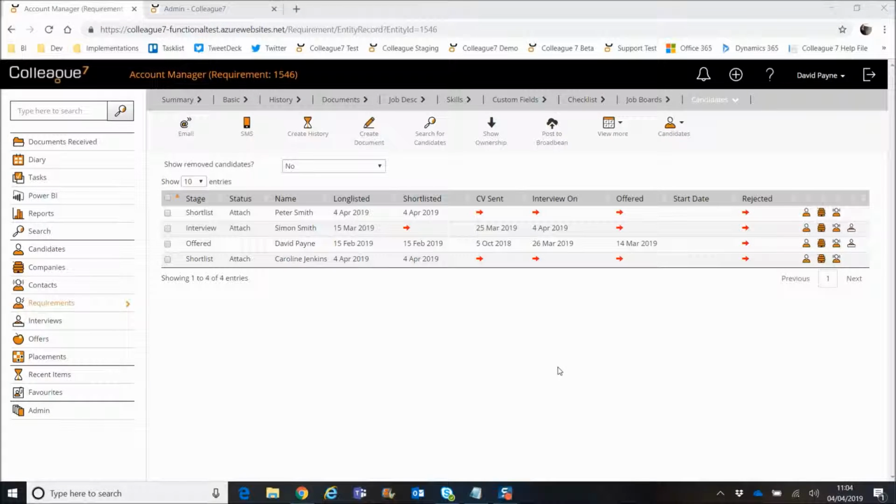The next point to go through is with regards to the default interview settings that have been enabled against the requirement entity as part of this sprint. And when I say default interview settings, what I'm really referring to is the interview type, which is assigned against an interview. So to explain what I mean, obviously we're in a requirement here against the candidates tab.